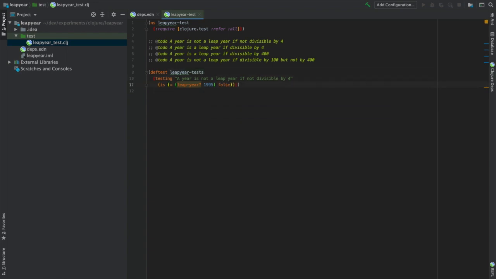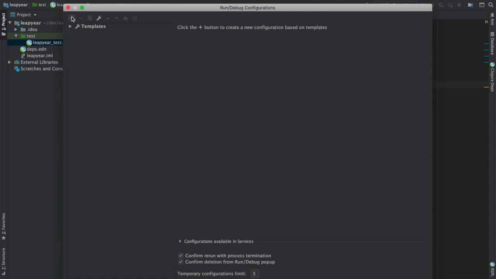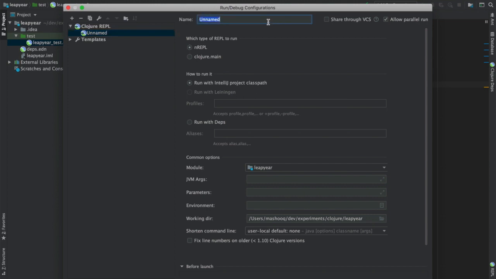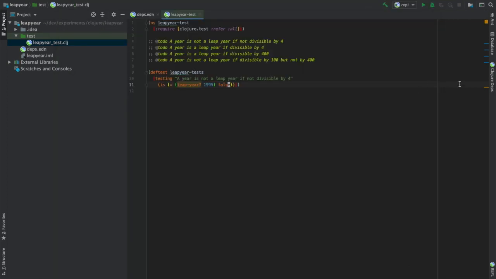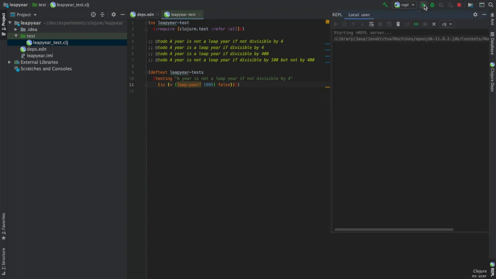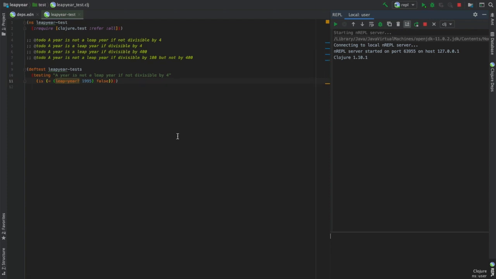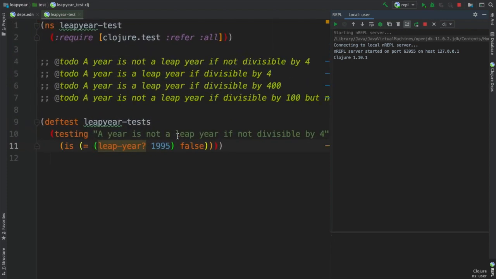Okay, before we run this, we have to configure a REPL. Clojure REPL is a local REPL. We'll just call it REPL, and that's it. And we can get that running. I'll make this a little bigger. So there's our REPL running. I'll make this a little bigger so you can see what's going on. And let's run this test.